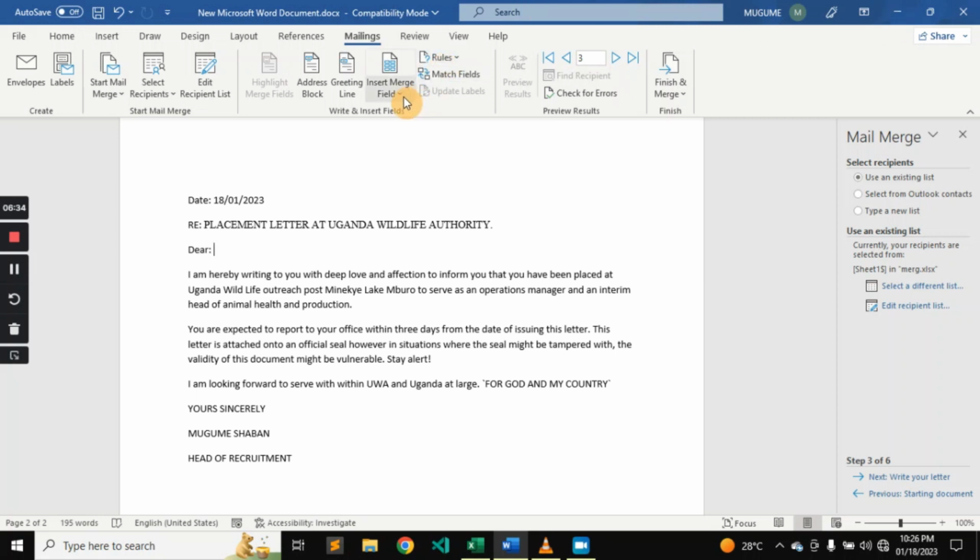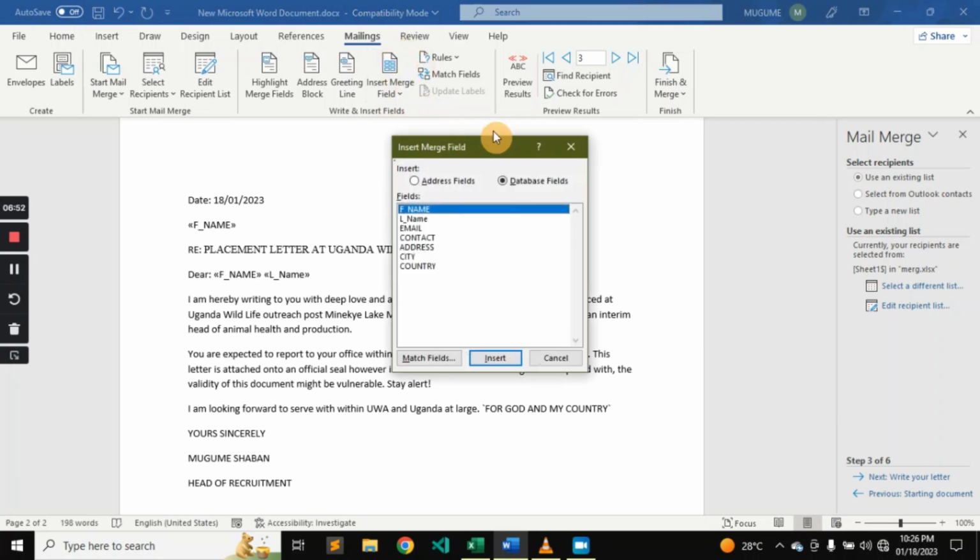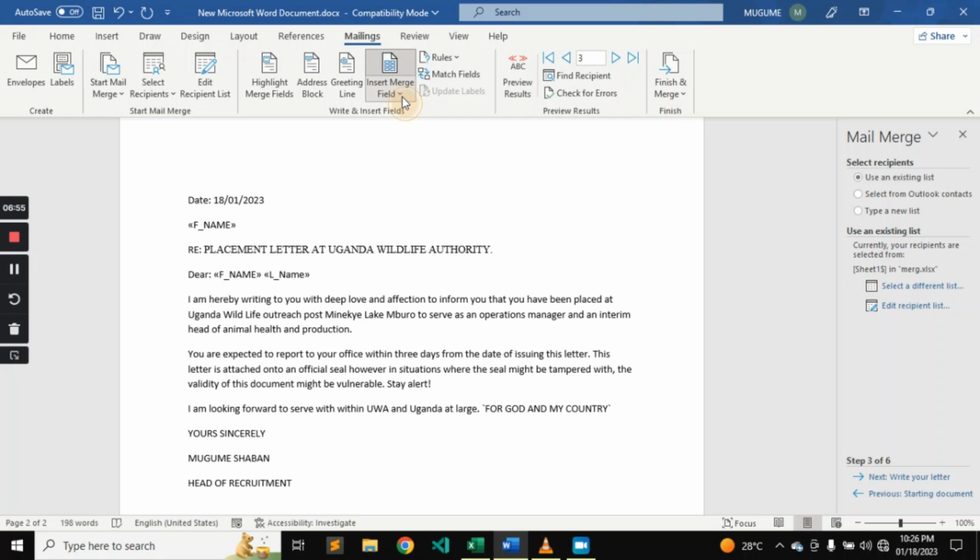How am I going to do it? I have to come to insert, then first name. After that, I put a space, and also add someone's last name. I also need someone's address. I come directly after the date. Press enter. Insert someone's first name, space, and last name also.